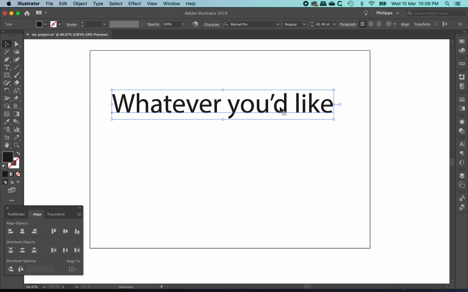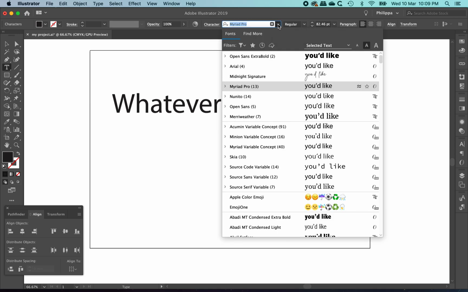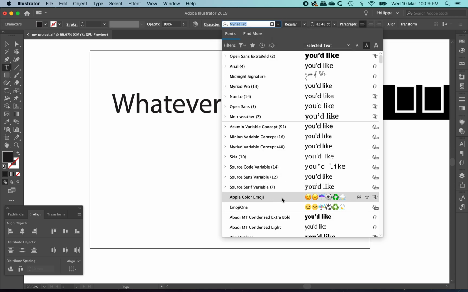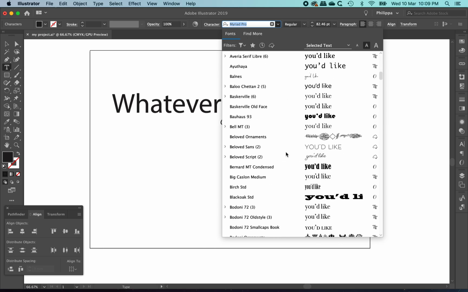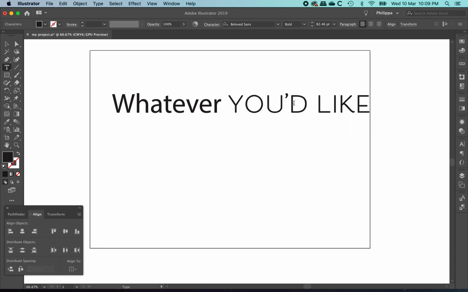To change your font, you can either leave it selected like this, or you can use the type tool and select just a portion of the text as you would in a regular text editor. From the contextual menu up the top, you'll see that there's a character section. If you click on the drop down, you'll see fonts are loaded in. Oh, we've got emoji fonts. You can scroll through and choose a font that you'd like.